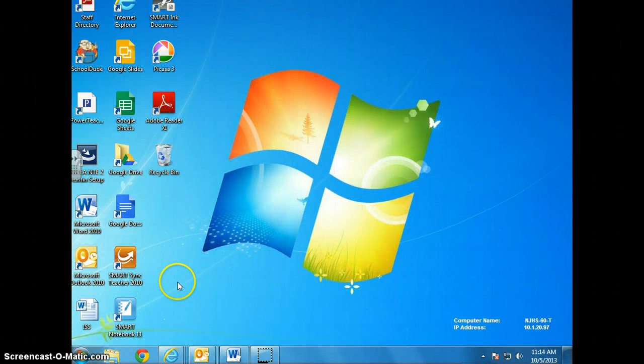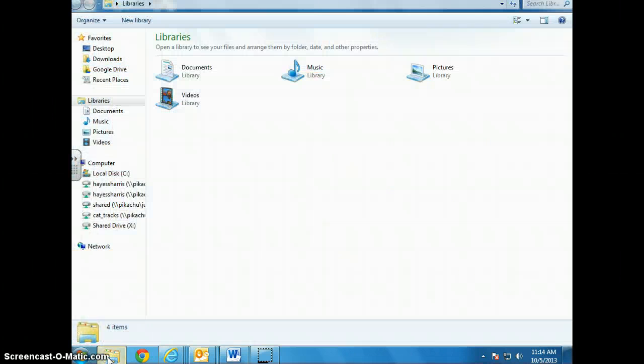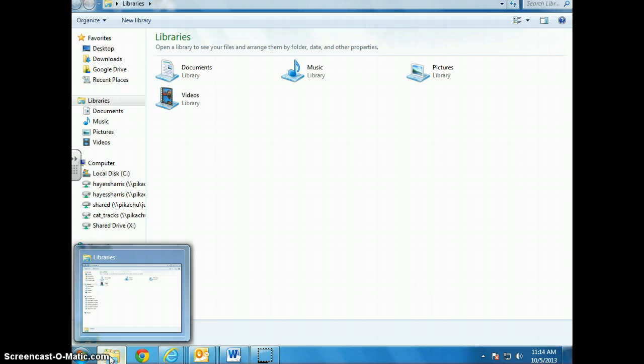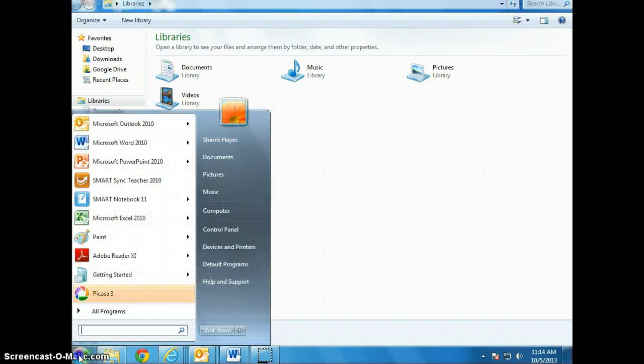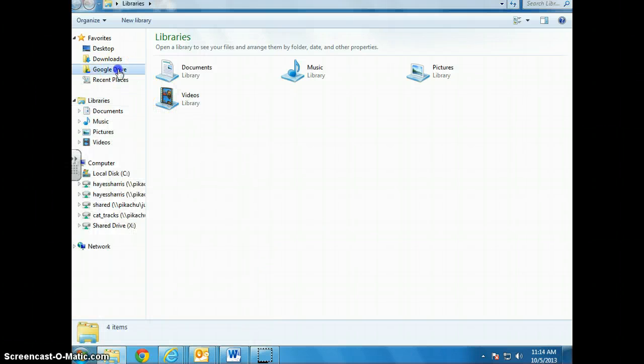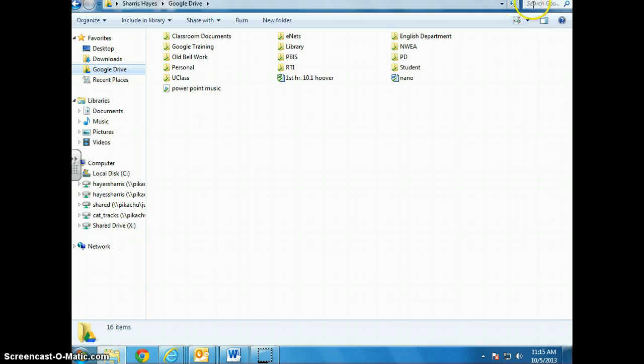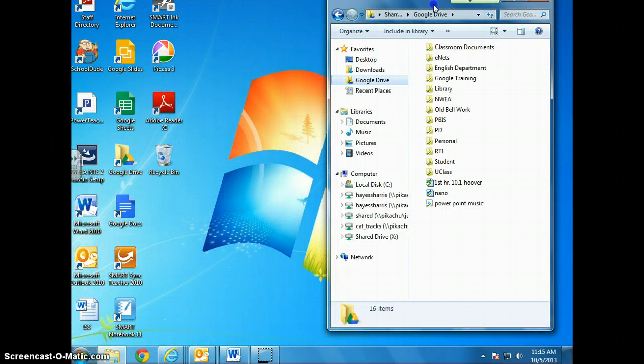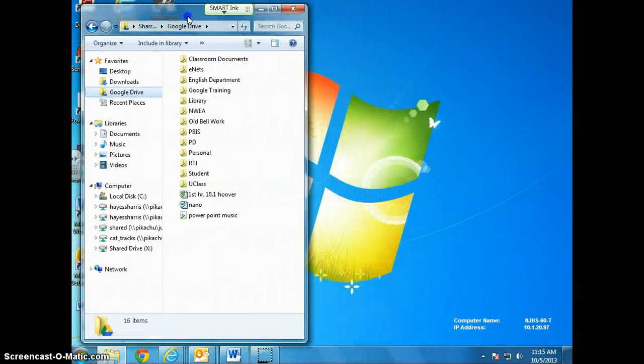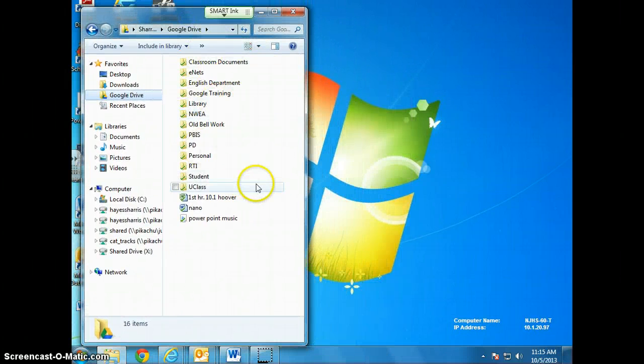Okay, we're now going to start transferring our files from our H drive to our Google Drive. If you click the file place here on your taskbar or go to computer, either way, click Google Drive, and we are going to make this box a little bit smaller.